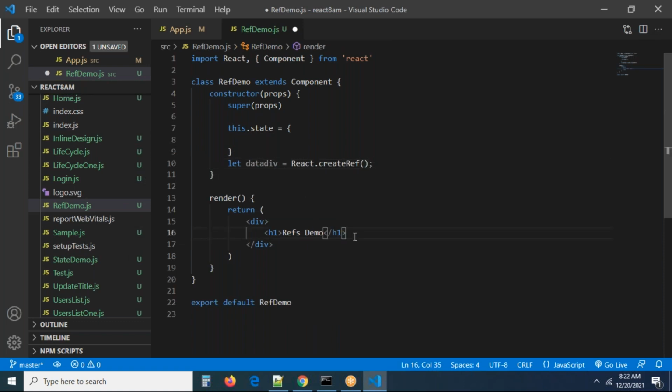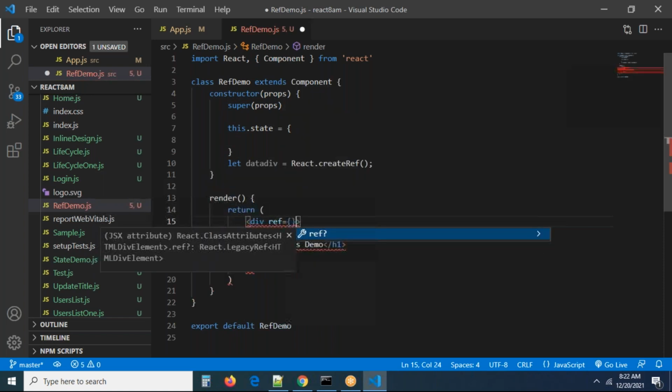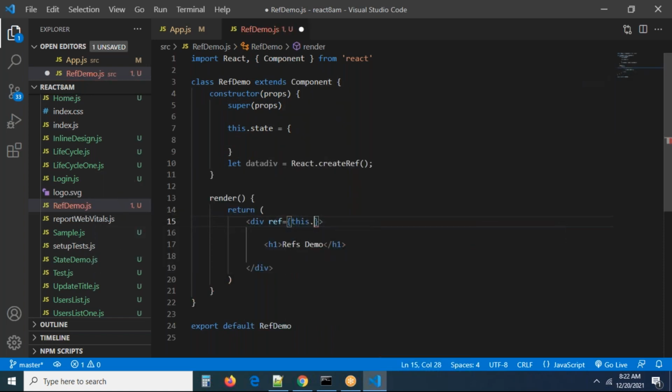Once a ref is created, we can use the ref attribute, ref is equal to this.dataDiv. Actually, here we don't need ref. Inside the constructor, we don't need to use let or const identifiers. We can just write this.dataDiv is equal to React.createRef. Once a ref is created, we have to bind that ref to an element by using the ref attribute. That's all, this is done.